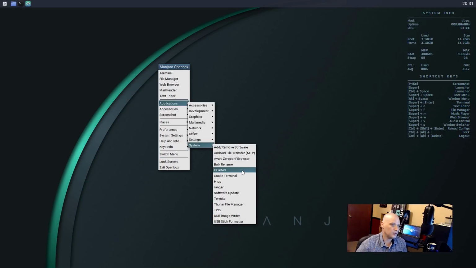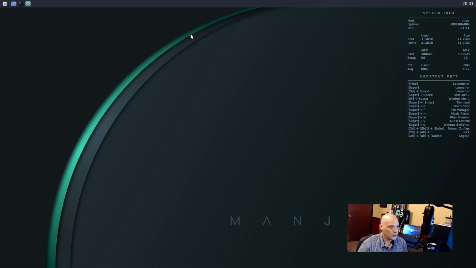Gparted is installed. That's a partition manager. Not something you normally play around with, but if you made a live USB stick of Manjaro Openbox Edition, it's good to have things like Gparted on the live USB in case you were using this as a system rescue USB stick. HTOP is our system monitor here.